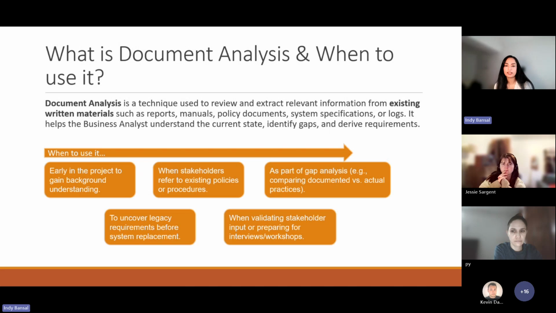And then we have document analysis. This is a really good one to use even when you're starting off in a new company as a business analyst. I've used it time and time again to understand how the company works, what projects they've worked on, how they currently do things, whether it's agile or waterfall. So it's a good technique to review and extract relevant information from existing written materials such as reports, manuals, policy documents, system specs, or logs.